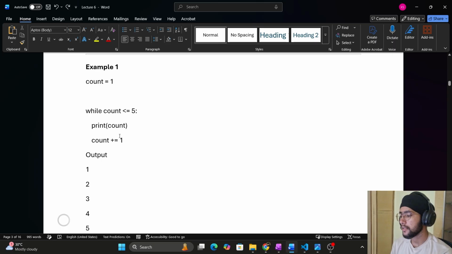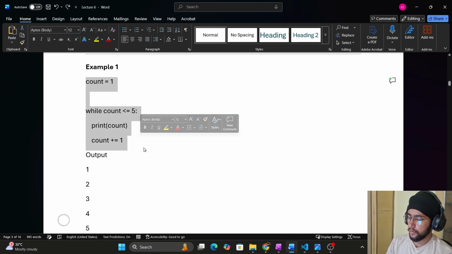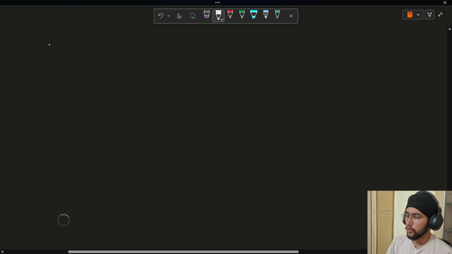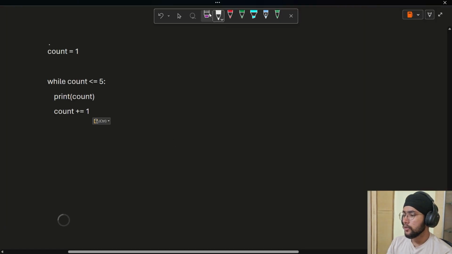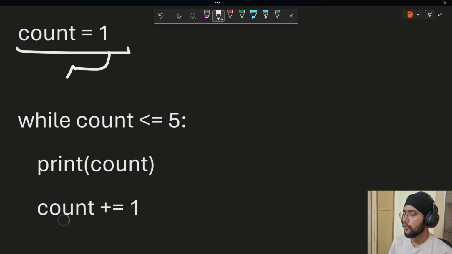Here is one example given. Count is equal to 1, while count less than or equal to 5, print count, then count plus equal to 1. Let us understand this code. I will copy it, open notes, paste it over here, and now I will explain this. See here, we have count equal to 1. We are assigning count the value 1. Then we write the while loop, and we have given one condition.